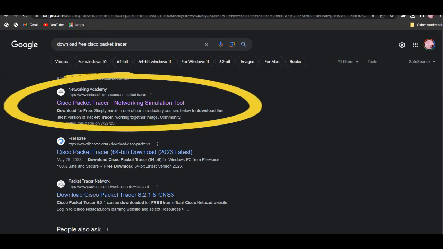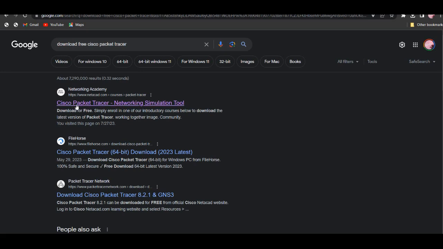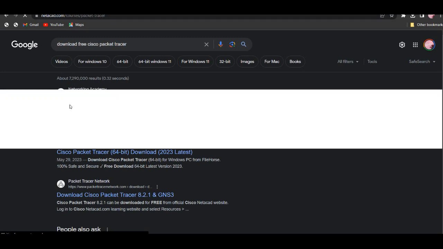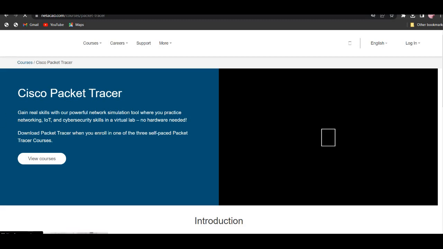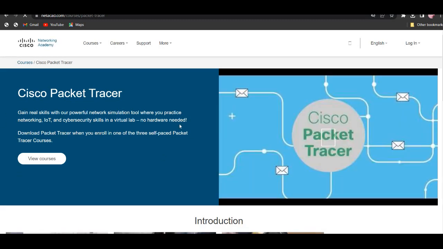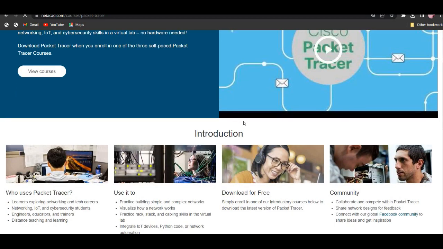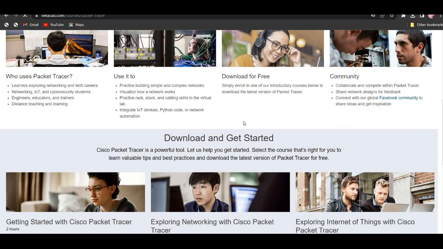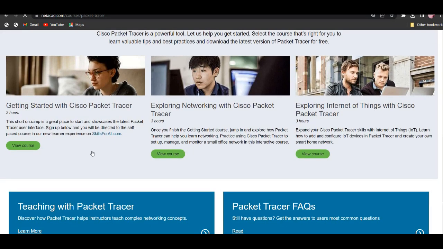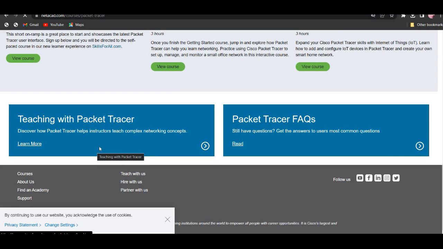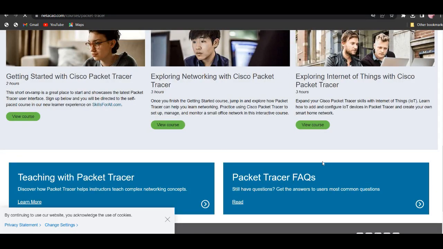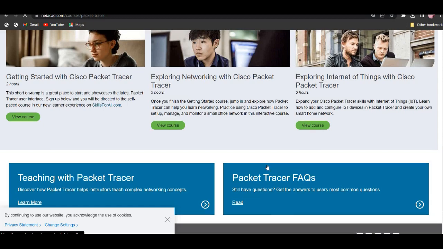First, search "download free Cisco Packet Tracer." And you can see here at the Network Academy, they suggest Cisco Packet Tracer Network Simulation. You can click on it and it will redirect to this page. You can scroll down, and these are the suggestions and information about Cisco Packet Tracer. You can use this website to get an idea about what Cisco Packet Tracer is.